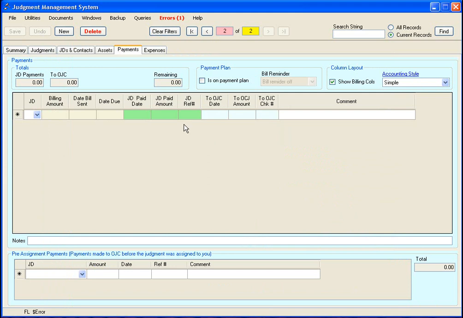And just another word on errors: it searches all your data and tries to sanity check it, make sure that everything makes sense. You know, if you have a payment made before the judgment was created, it's going to warn you. If your payment dates are out of order, it's going to warn you. It just does a sanity check for anything that I can find in there that just doesn't make sense.